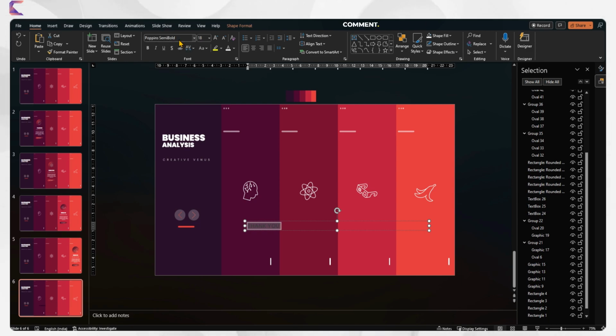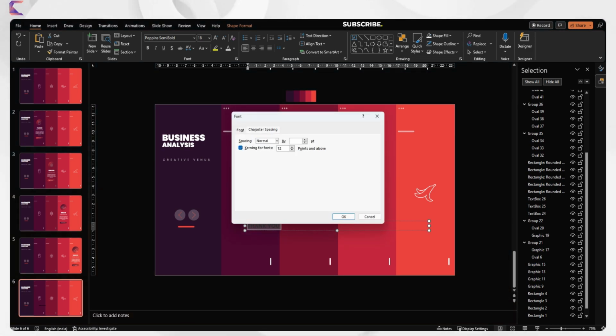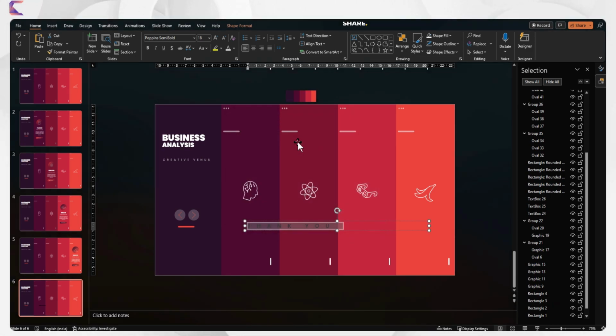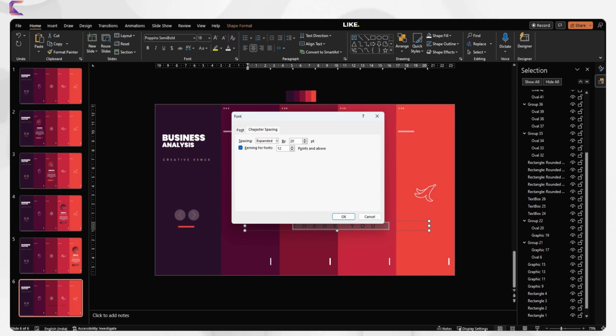If you want to give special treatment to any text item, just increase the character spacing, and this will make your text elegant and modern looking. You can modify the distance between the text characters. Try to change the spacing multiple times to find the right balance.